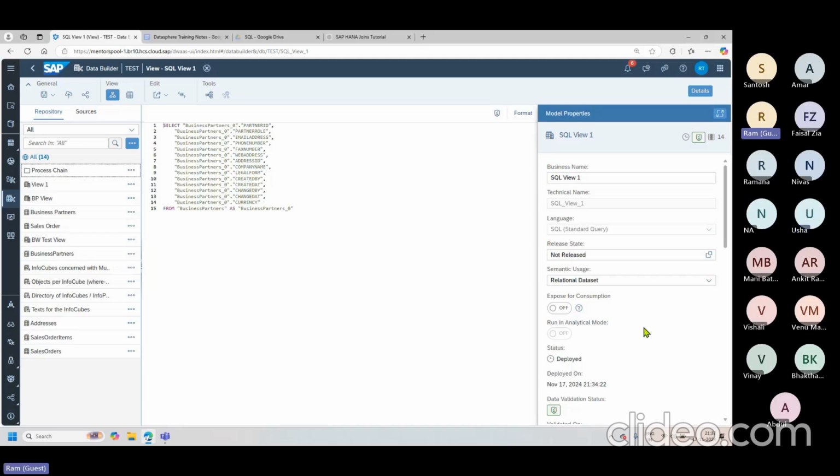So at the end of the day, one point I want all of you to remember is that the graphical view we see is just a design tool. After you design it, the system is converting that into SQL only. So that is also a SQL view you are creating graphically. That's all.